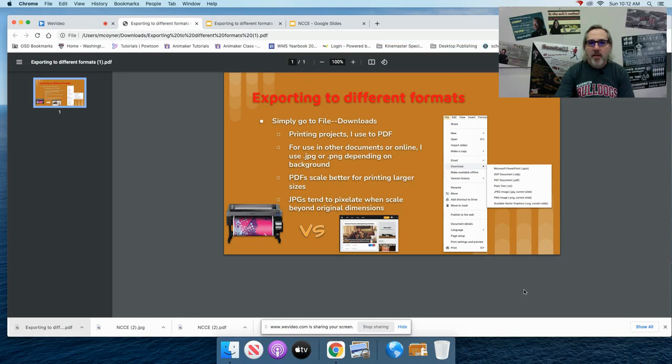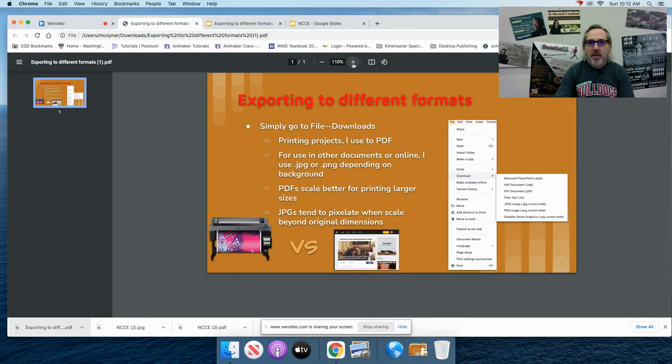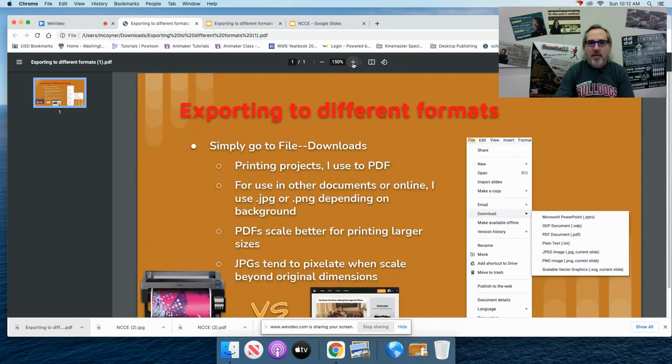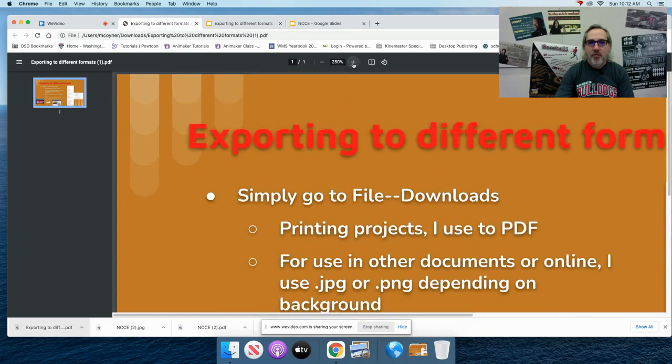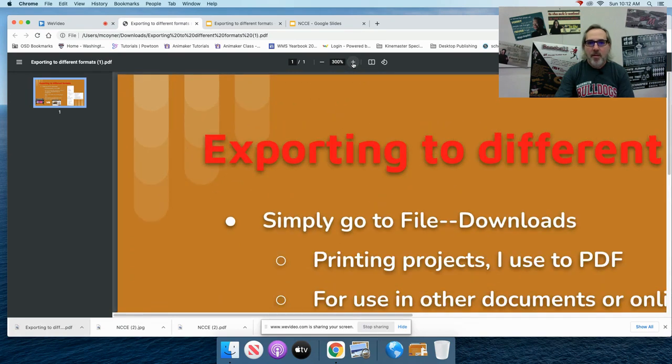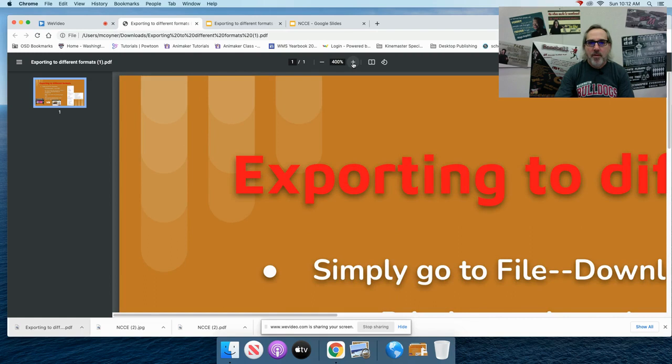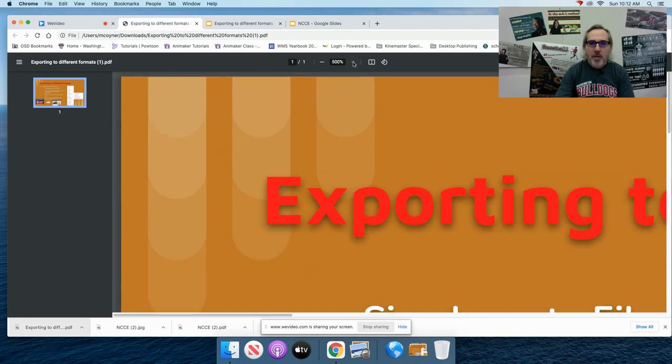Whereas if I download it as a PDF, you can see as I scale it up, it keeps its resolution pretty strong beyond a number of times scaling it. And so that's why I prefer PDFs for printing and JPEGs for embedding or including in other file types.